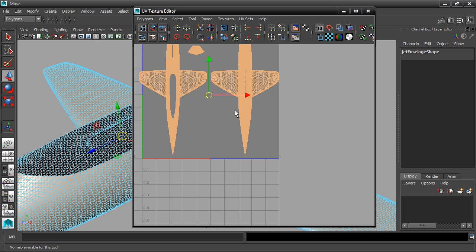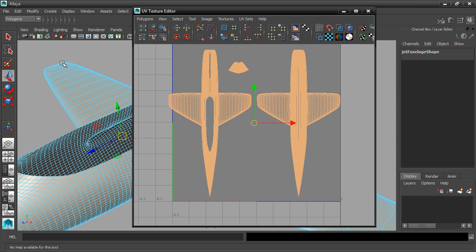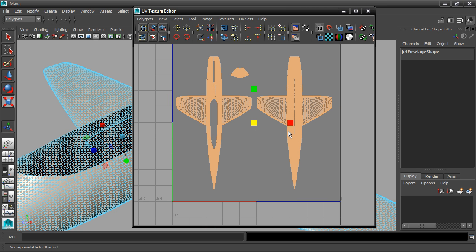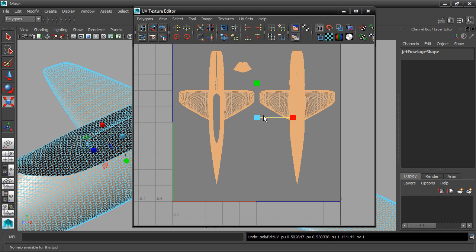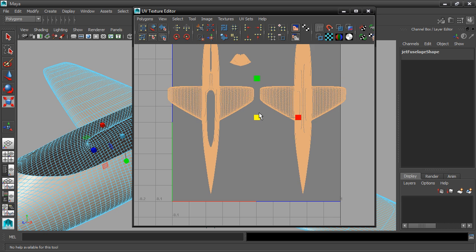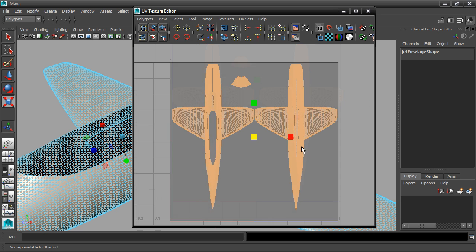Get in a little bit closer. We can use the keyboard shortcuts. R is scale, W is move. We want to make sure that when we scale, we click on the center here to activate scaling in both axes. Okay, so we've got those scaled so that they fit within that 0 to 1 space.